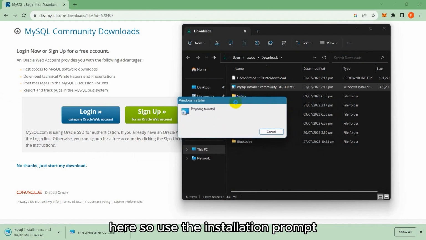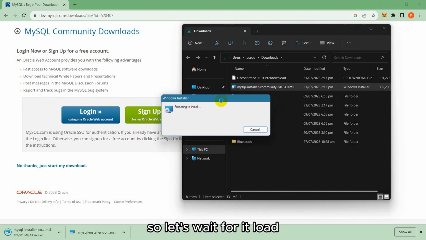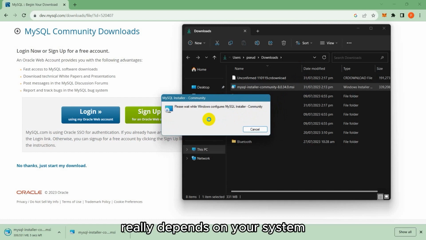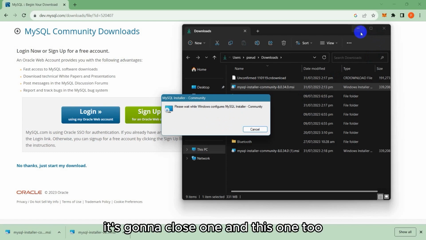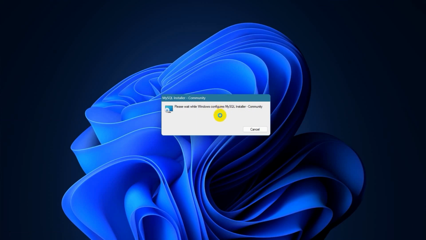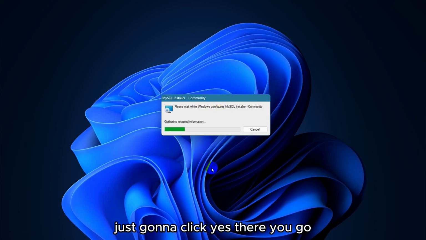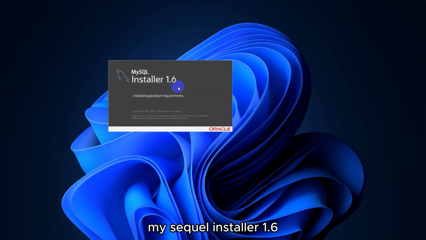Here's the installation prompt. It's preparing to install MySQL to my system. So let's wait for it to load. There you go. The installation time for this really depends on your system, how powerful or how fast your device is. Now let's wait for it. Just gonna close this one and this one too. So let's just wait for this to be installed. There you go. Now I have this prompt. Just gonna click yes. There you go. Another prompt. Just click yes. And there you go. MySQL installer 1.6.